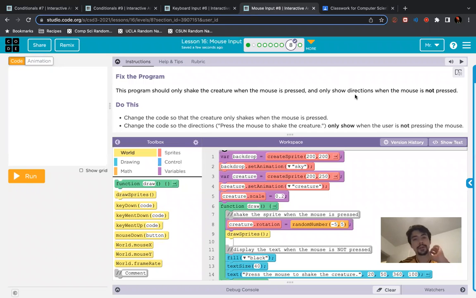All right, so now to the hardest level of mouse input. It says this program should only shake the creature once the mouse is pressed and only show directions when the mouse is not pressed. So when you click, the creature should shake. When you are not clicking, it should be the directions, okay? And both of them shouldn't be happening at the same time.